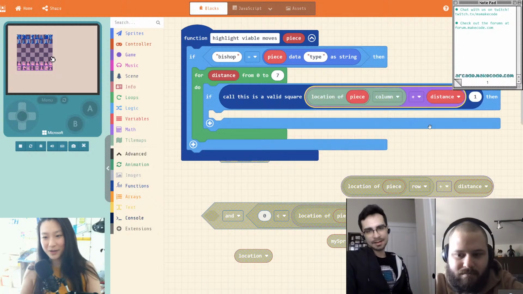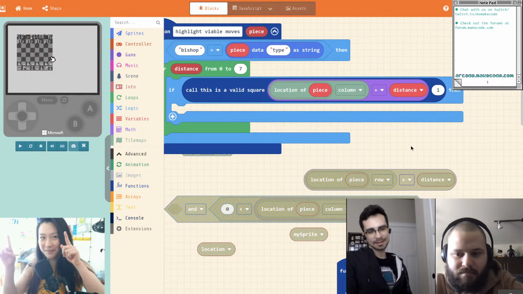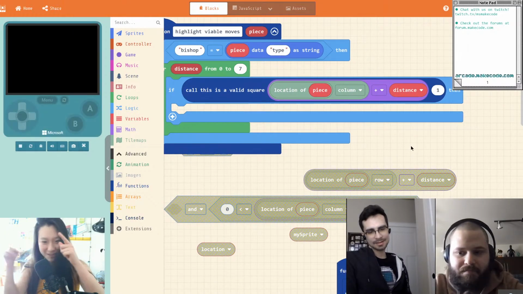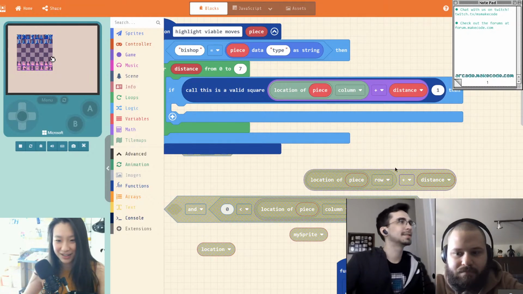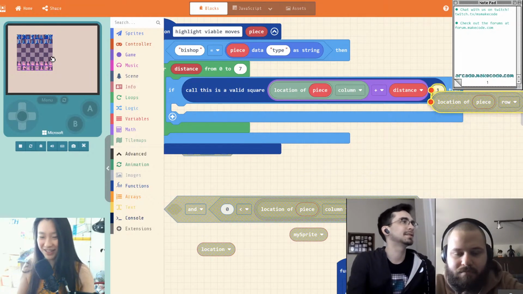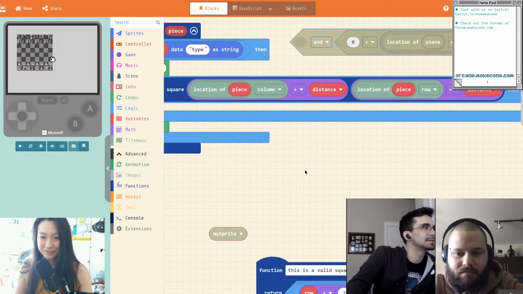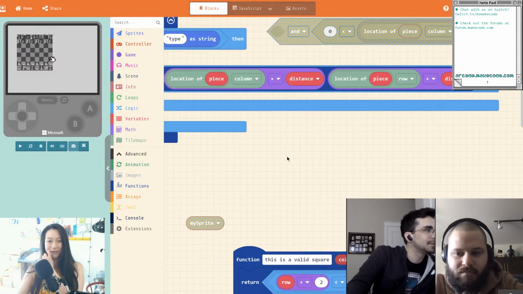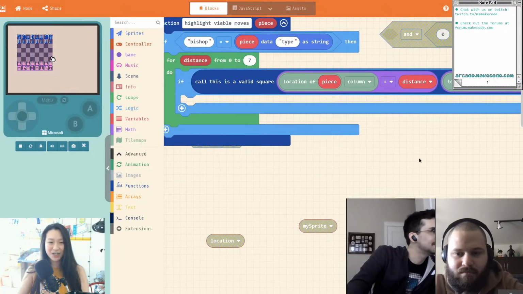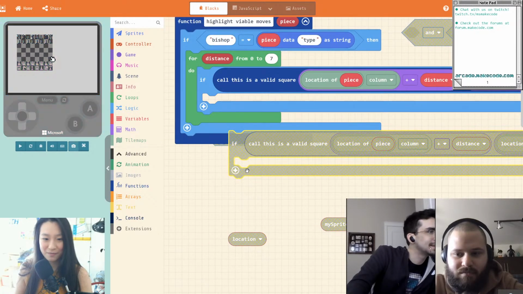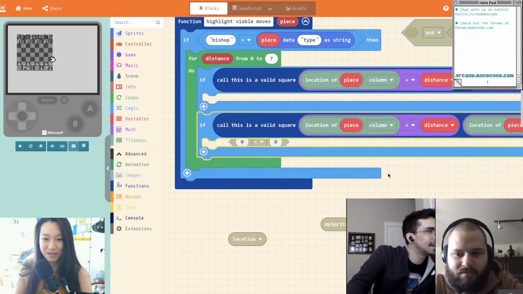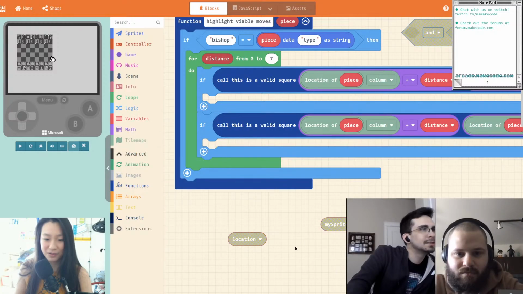Here we also have to do the plus, plus, plus, minus, minus, plus, minus, minus. Location of piece. Row, column, row plus distance. I'm going to do this for all of these, and then I'll do the square stuff.